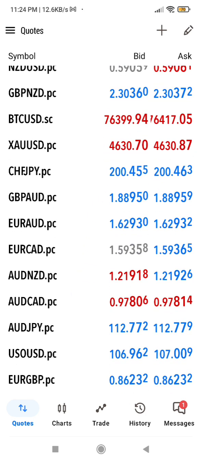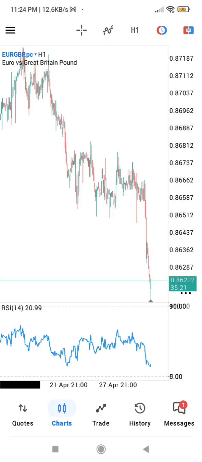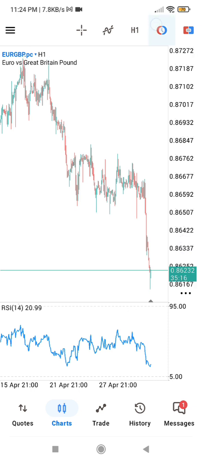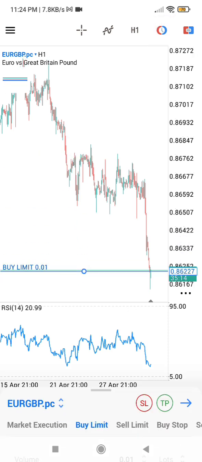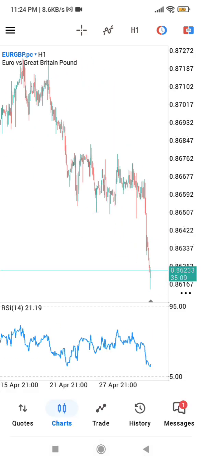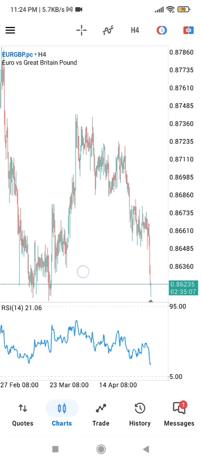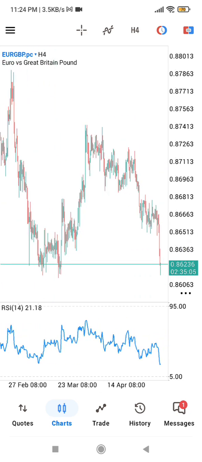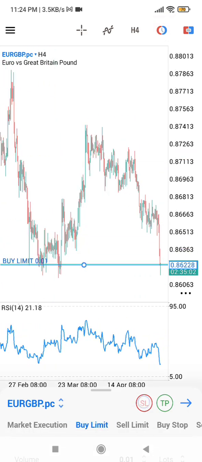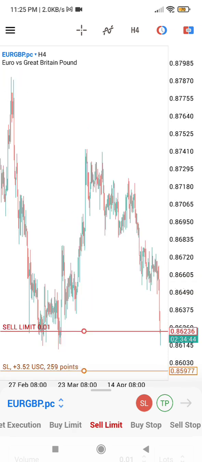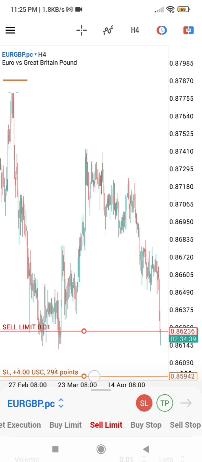Let's say I want to trade Euro GBP. Click on the chart. So I can enter for a buy right now. So let's say you want to risk, depending on whatever amount that you want to risk. So let us use the 4 hours time frame. So I can actually enter for a buy and set my stop loss just below this lower point. This will give me 4 cents.